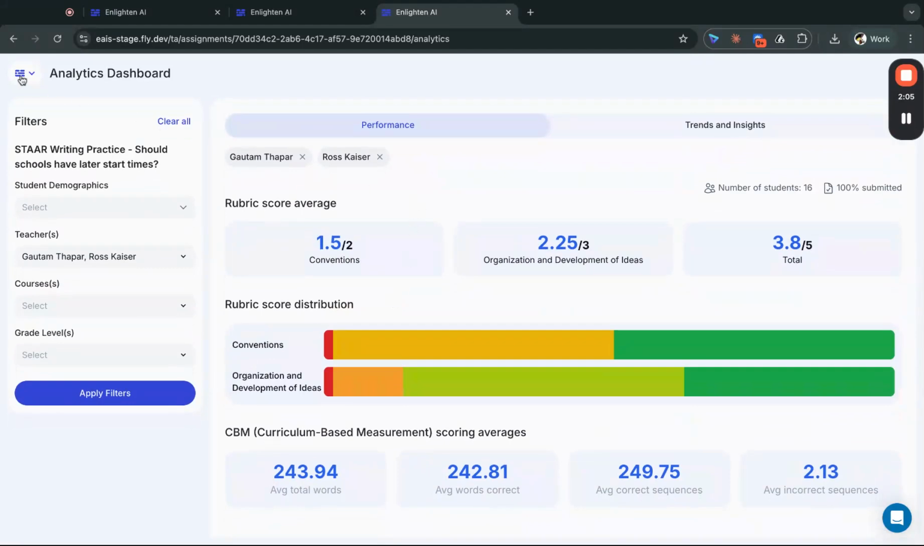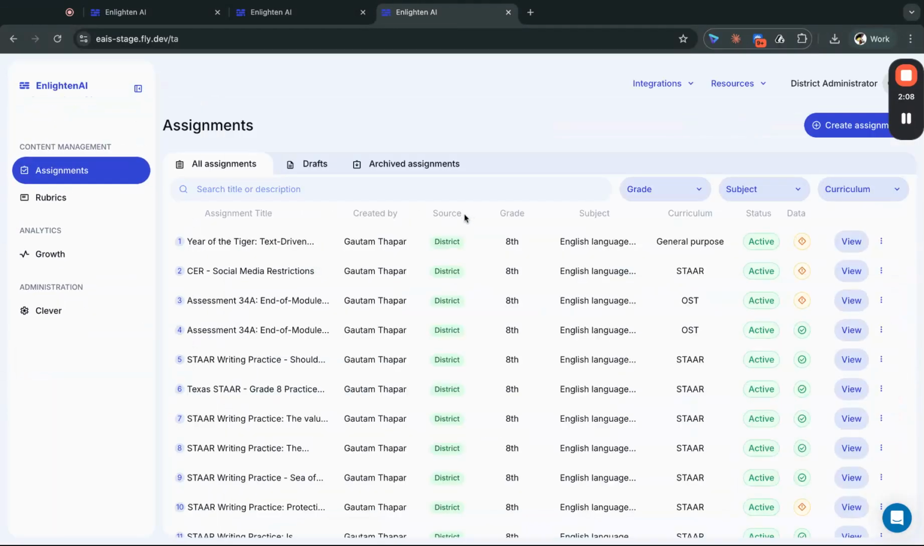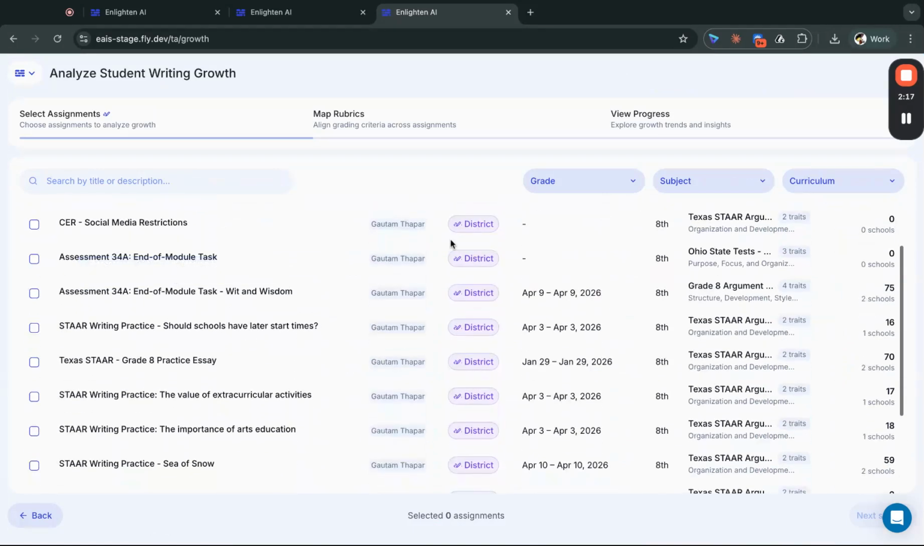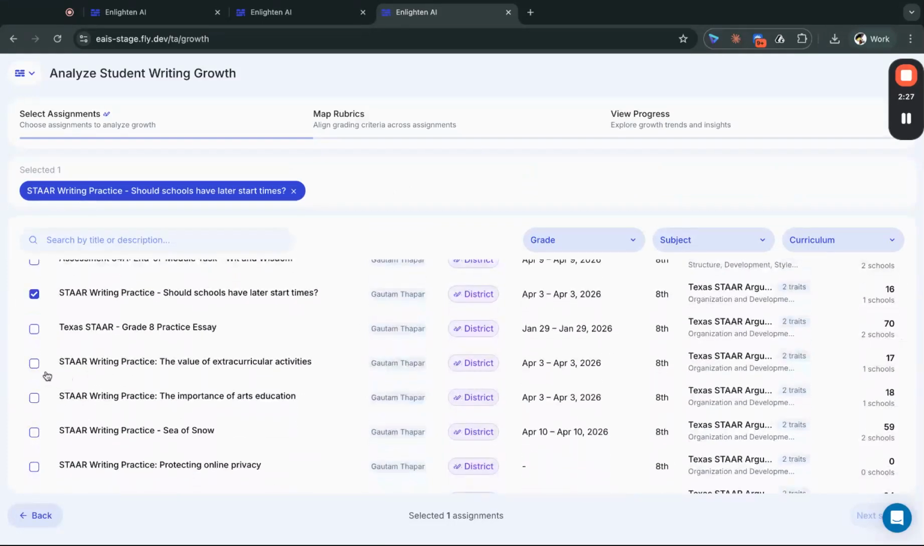But if we want to look at this data across time as well, we can start to string these different assignments together to get a sense of how our student writing is growing over the course of the year. So I'll come to this growth section here, and then I'm going to grab different assignments and start to look at them as a trend. So I see I have these different assignments that are all aligned to the Texas STAAR rubric. So I'm going to click and add a few assignments to my list.